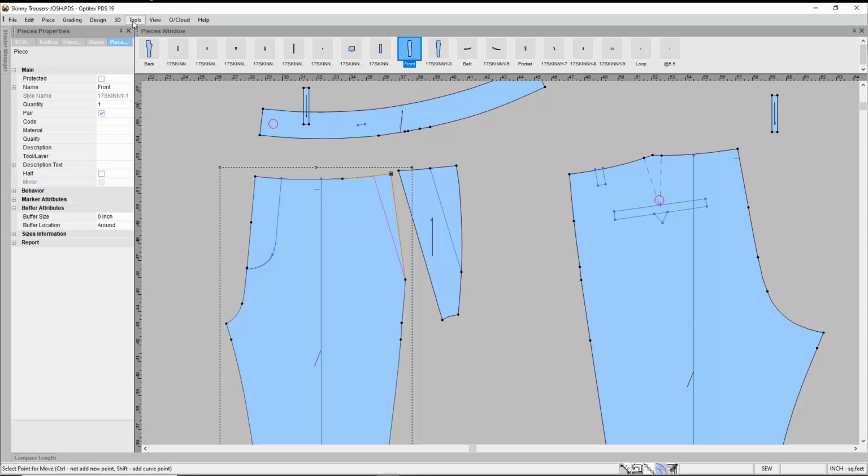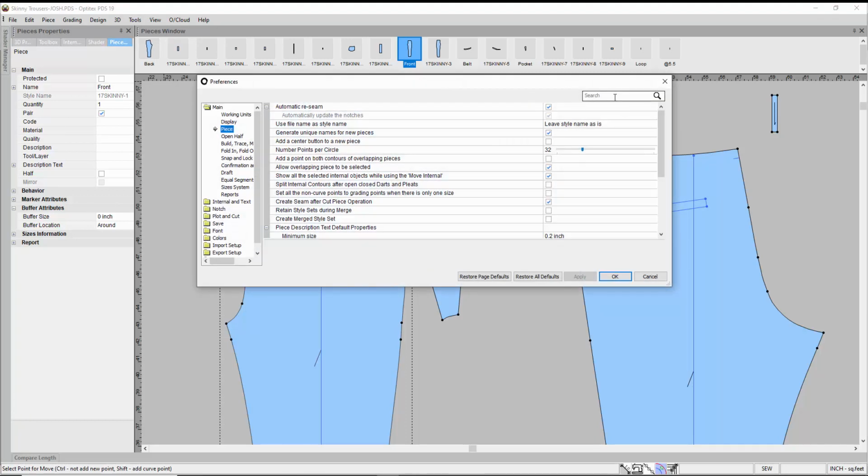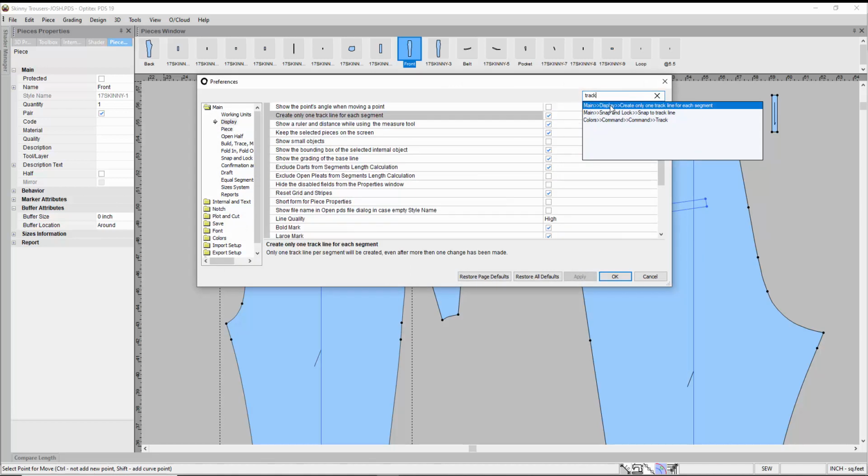But to look at where those are, you go to Tools and Preferences, and let's just use the search. So I'm typing in track. You can see here, create only one track line for each segment. That's currently checked, and that is how I want it. If you wanted multiple track lines, you would uncheck that.